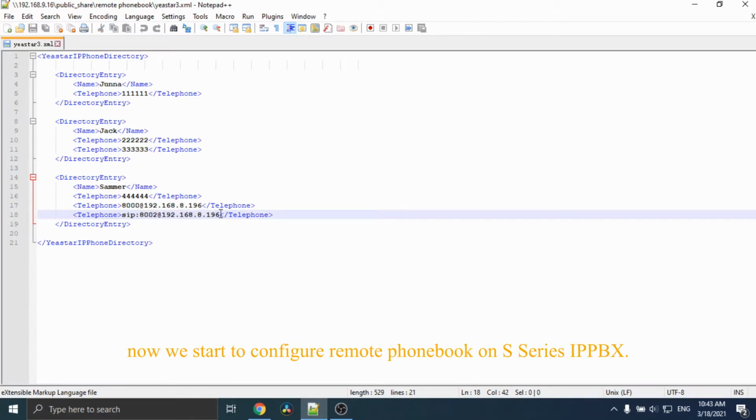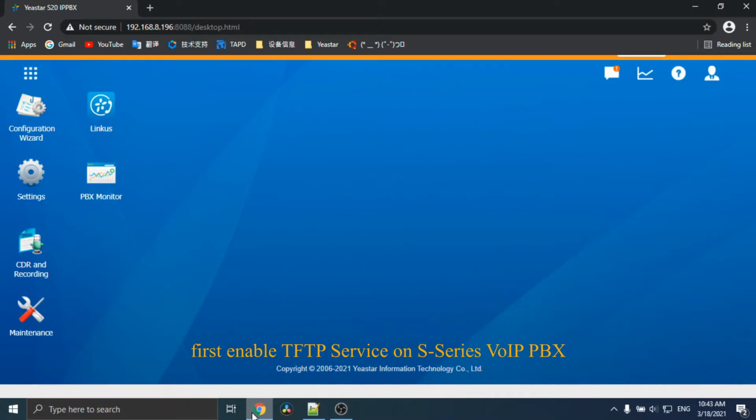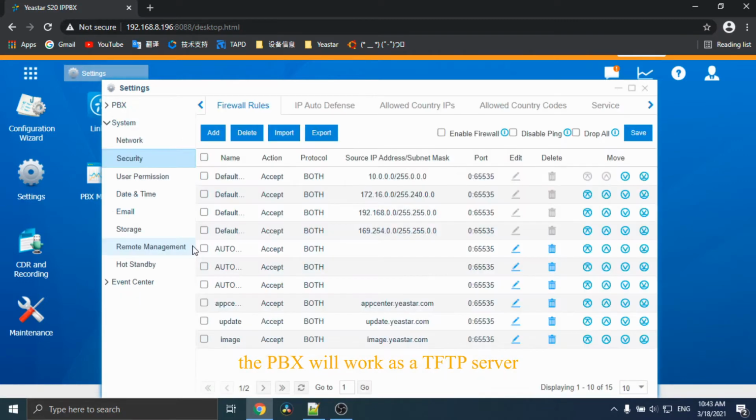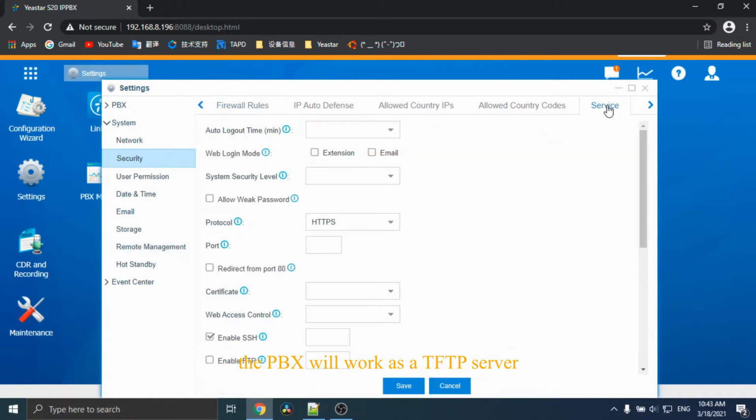Now we start to configure the remote phonebook on the S-Series PBX. First, enable the TFTP service on the S-Series VoIP PBX. The PBX will work as a TFTP server.